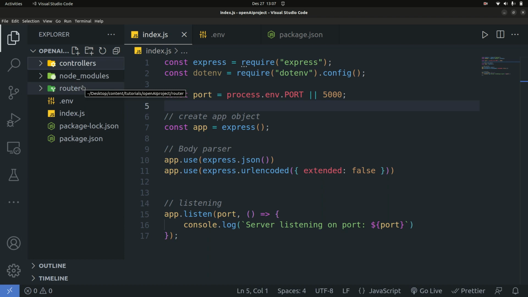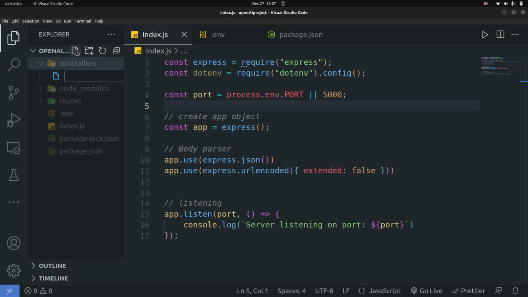So we can just call it routes and not routes. Let me just rename this to be routes. Okay. So once we have that done, I'm going to go inside of my controller, and I'm going to have a controller in there. You can call it anything you want, but I'm going to call mine OpenAI controller. So I'm going to say openAIControllers.js.